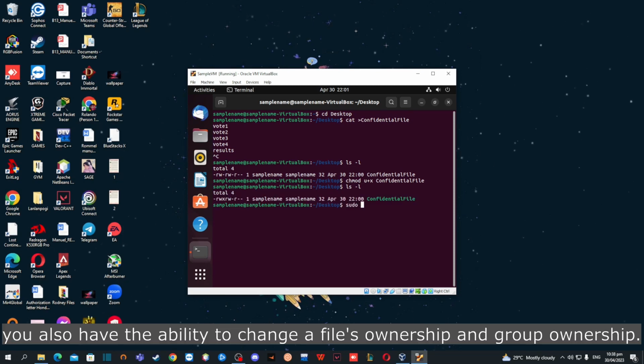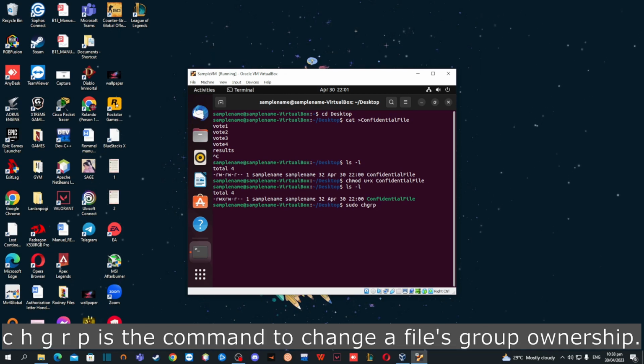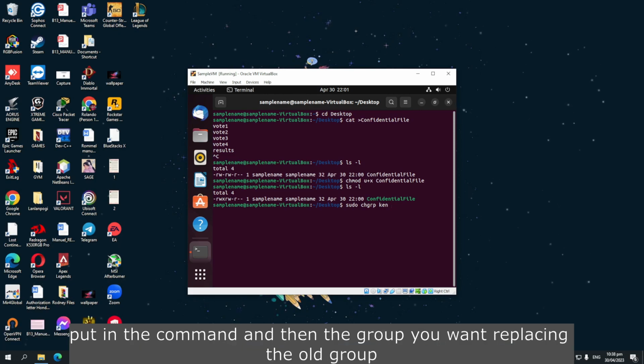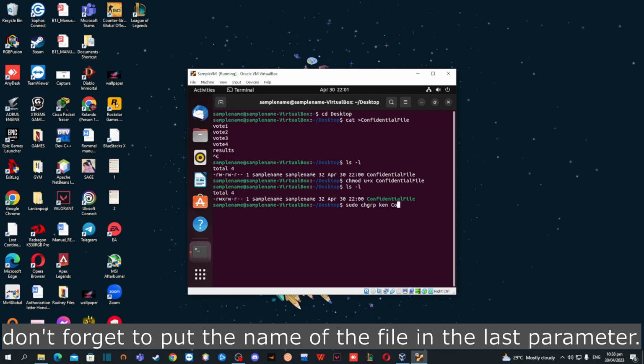You also have the ability to change a file's ownership and group ownership. chgrp is the command to change a file's group ownership. Put in the command and then the group you want replacing the old group. Don't forget to put the name of the file in the last parameter.